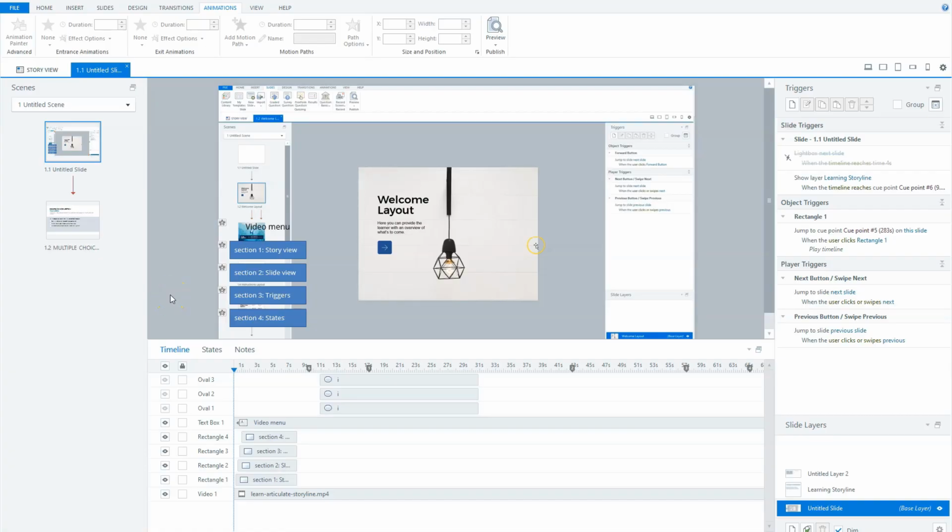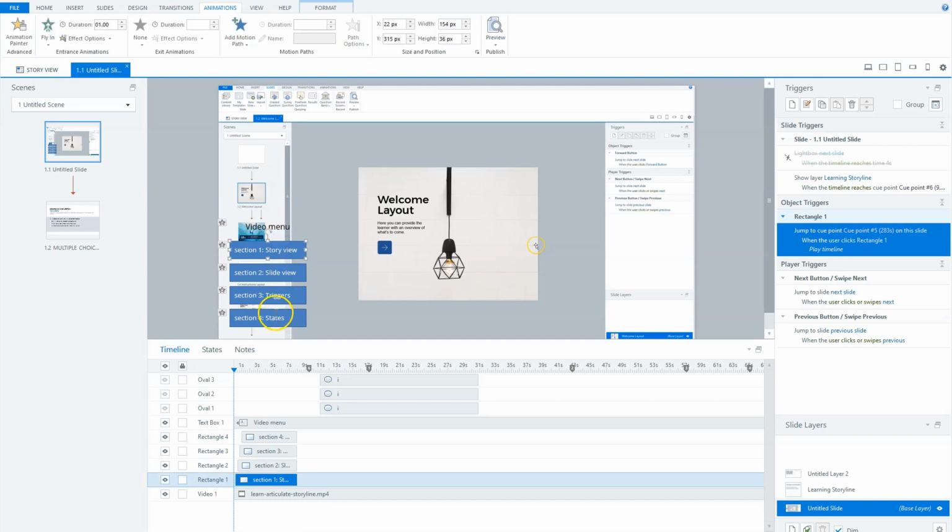The first thing that I created is this video menu to create interactive video. What this does is if I click on one of these buttons, my Storyline will jump to a specific time on the timeline and will play the video from there. So you can create different sections for your video and can let a user choose which section he wants to see and can jump directly to this section instead of watching the whole video.